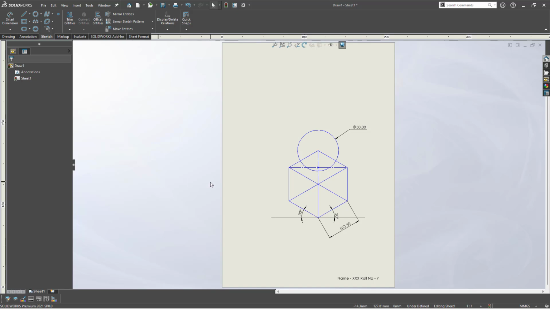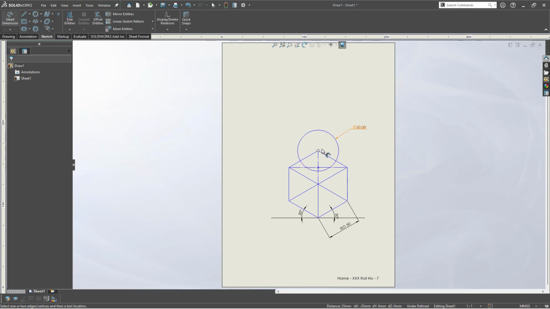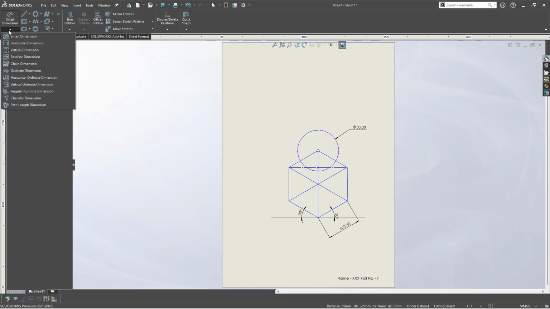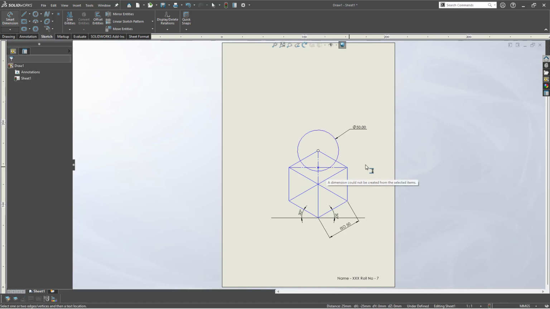Fine. So if you want, you can add a few more dimensions if needed. So this dimension I also would like to have as the radius. So from here to here, it has already taken a diameter. Let me just take a vertical dimension. Okay. So from here to here you can take it, ISO radius you can mention, right?